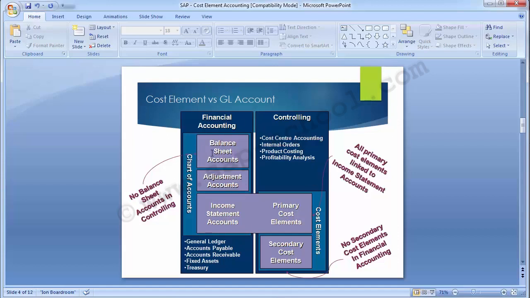As we can see over here on the screen, on one side, no balance sheet account in the controlling is required, whereas every primary cost element is linked to an income statement account directly. Whereas the secondary cost element is in no way linked to financial accounting. The secondary cost element is independent within the controlling itself. It is used internally within CO and has nothing to do with any of the other modules within the SAP system. So this gives you a better understanding of the cost element versus the GL account, how they are related to each other and how they are distinct from each other.